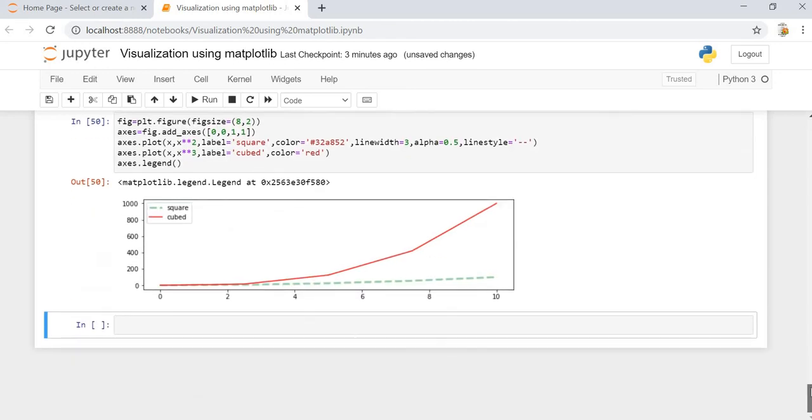So here you can see that the green line is dotted, the squared line is dotted. Now one more thing we can do is that if we want to get the point location on the plot, then we can do it by using markers.